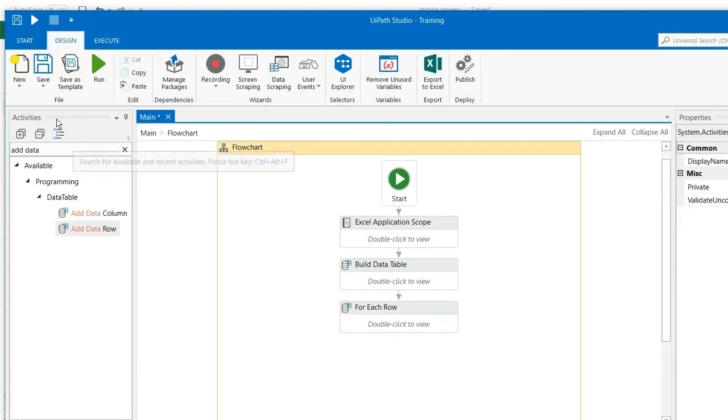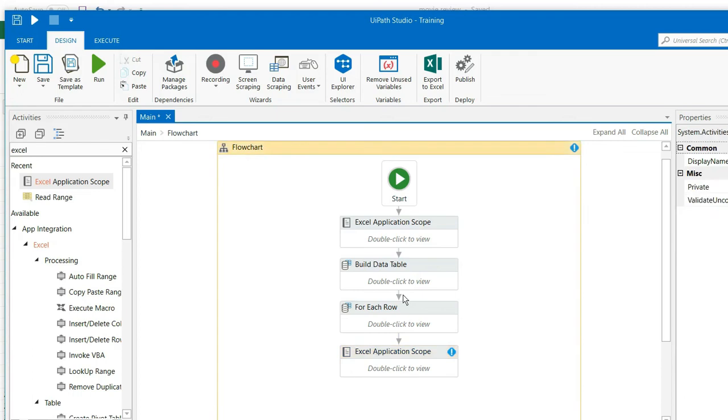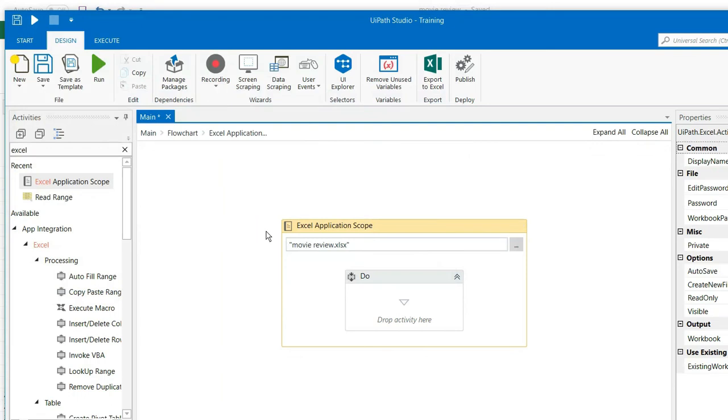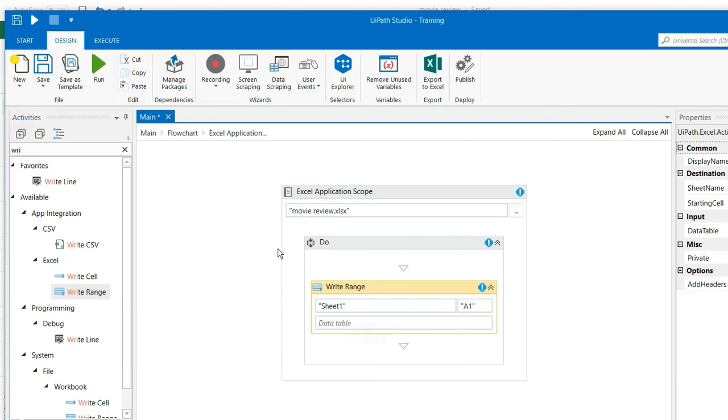How can we do it? We will use Excel application scope again. Excel application scope should be dragged and dropped here. I will create some more space so that you can see the entire screen. I will give the same path, movie review. What this will do is overwrite the entire Excel sheet. That is why when you are saving data in UiPath and creating a data table in UiPath, all the headers should be the same. Select Write Range, drag and drop it here. It will save data in Sheet1 starting from cell A1, and I have to pass on the data table which is in FinalData.